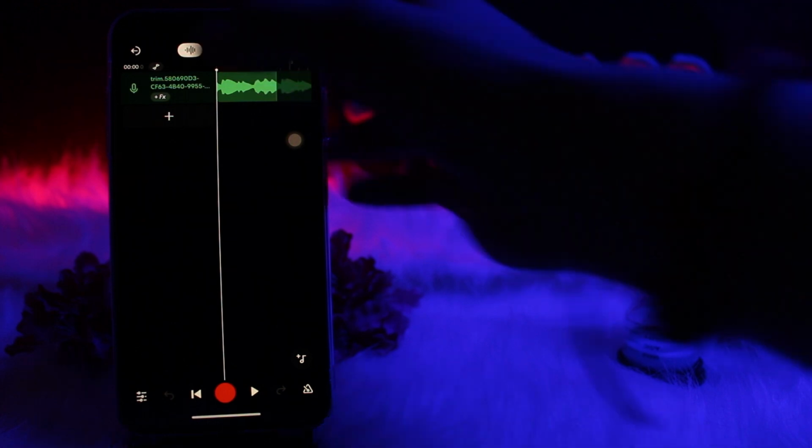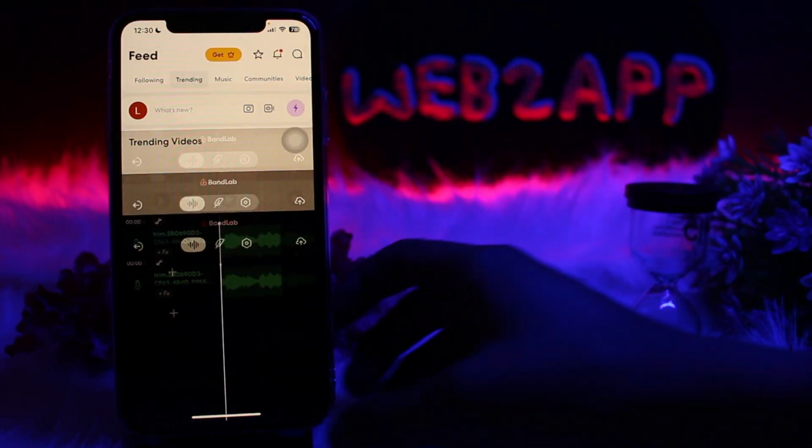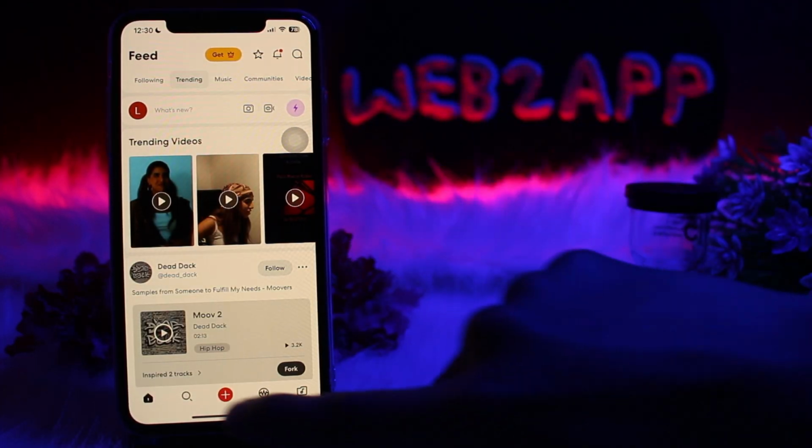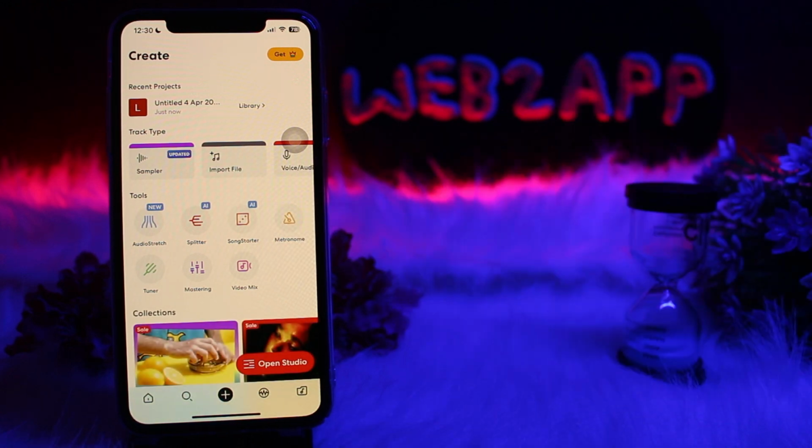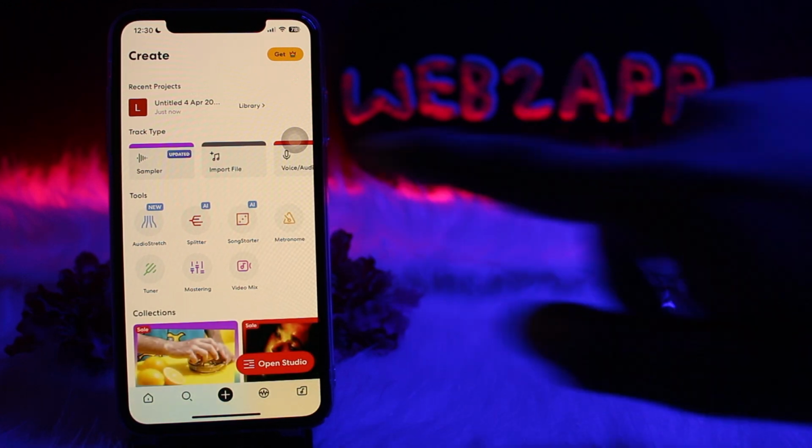Now once you're logged into your account, what you need to do is tap on the plus icon at the bottom of the screen, then simply tap on import to import your track to BandLab, or simply tap on the recent projects that you are working on in BandLab.